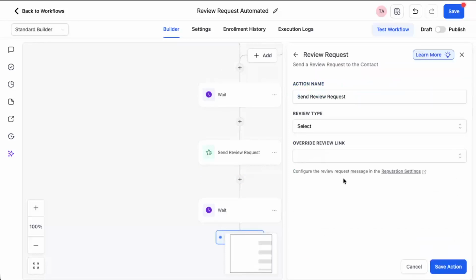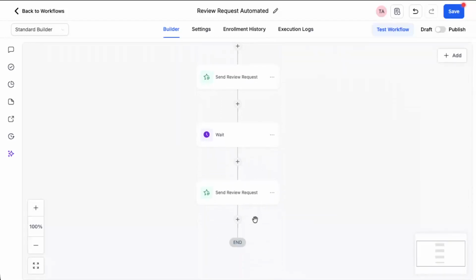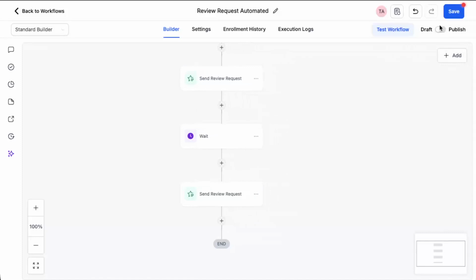When your sequence looks good, you can click on Test Workflow if you want to run a quick check before going live. Finally, toggle the workflow from draft to published and click Save. Your automated review request workflow is now live and ready to collect more feedback on autopilot.